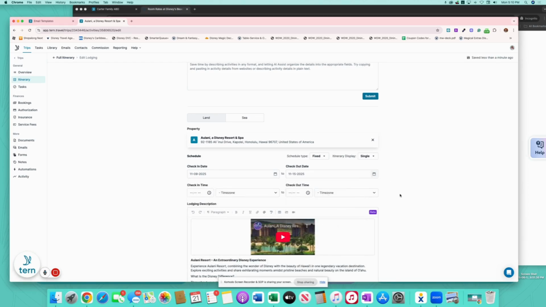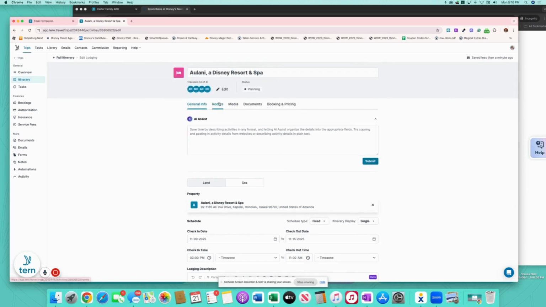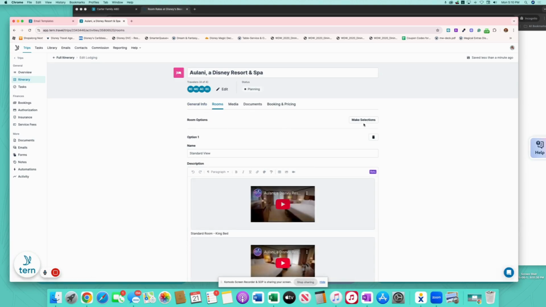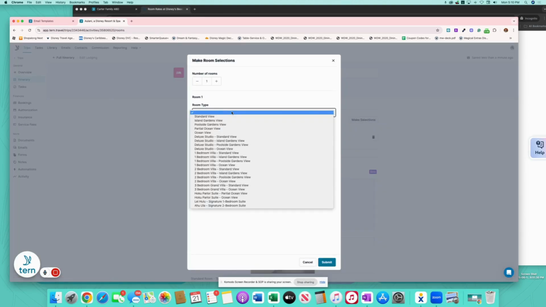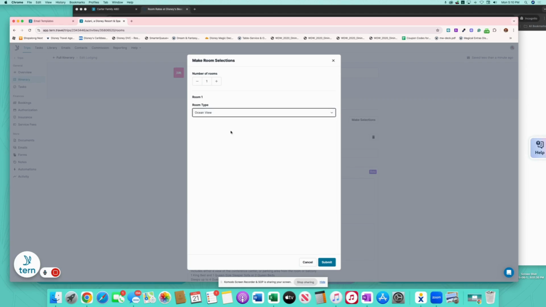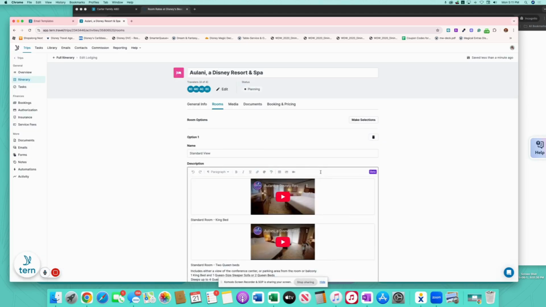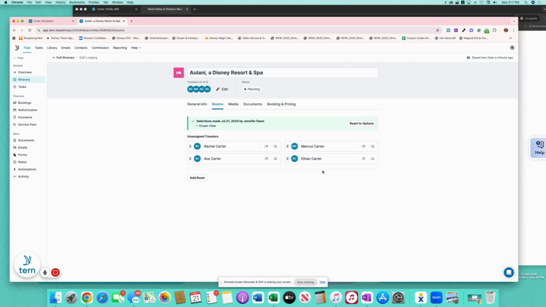Because this is a room only, you do need to put in dates. Now we are going to select the room options. So I'm going to make selections, and first up is going to be our ocean view room. Select that from the room categories. It is going to take away all the other room categories, but it is showing the ocean view category.